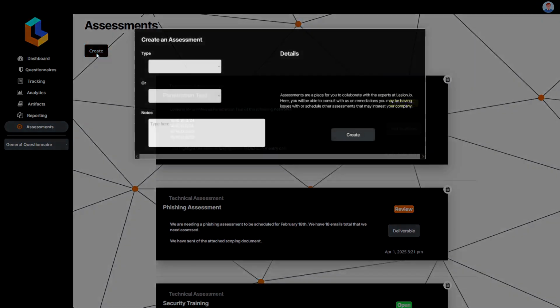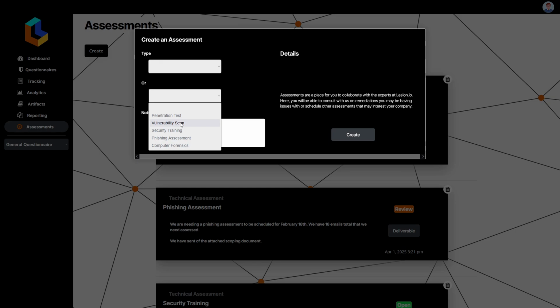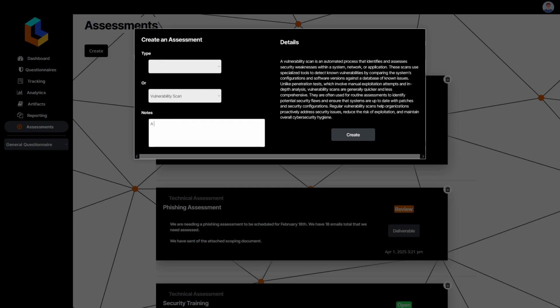If a technical assessment is needed, select from the dropdown and add any additional notes. And within a certain time frame, we will get back to you.